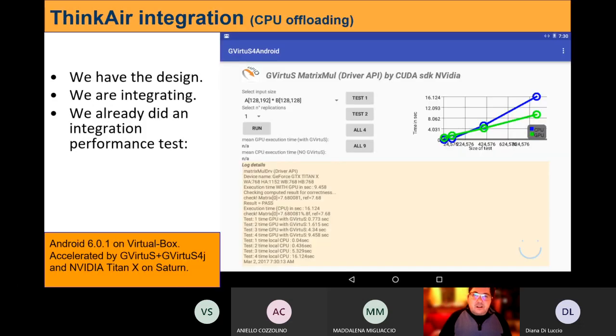Tinker is a tool for CPU offloading. That means not GPU offloading, but CPU offloading. And Tinker and GVirtuS were integrated in the RAPID project. This was something we did, and probably we will improve it in the future.